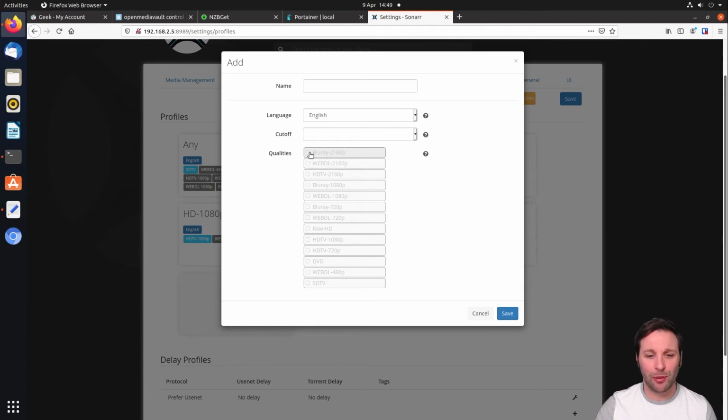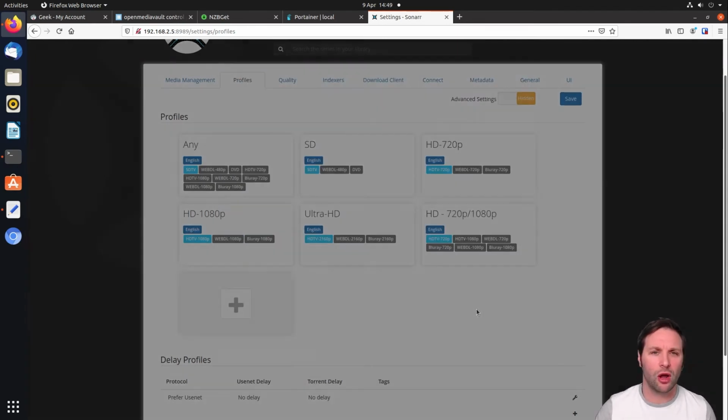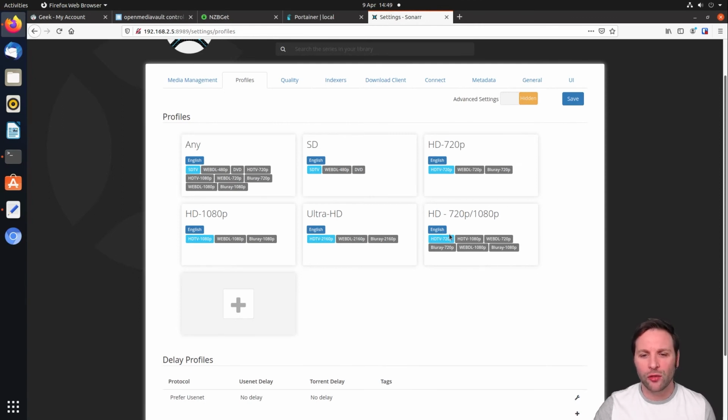If you just wanted to keep it small and you only wanted, you know, HDTV 720, you can set that, and you can just have one. So this could be your custom profile, and you just use that for that one file format. So yeah, you've got a lot of control over the file formats that you want. Now these default settings for me are perfect. I'm looking for 720 1080p.